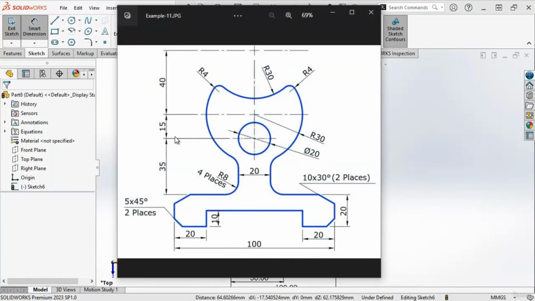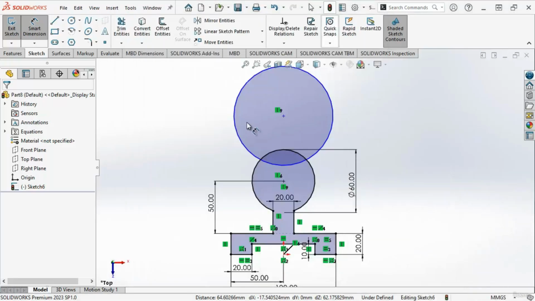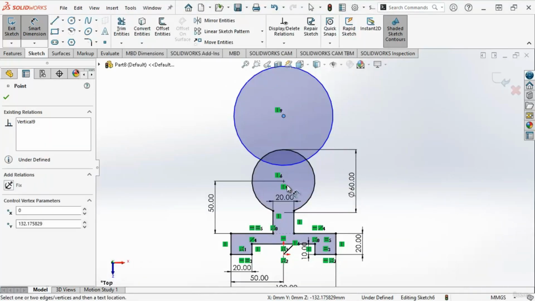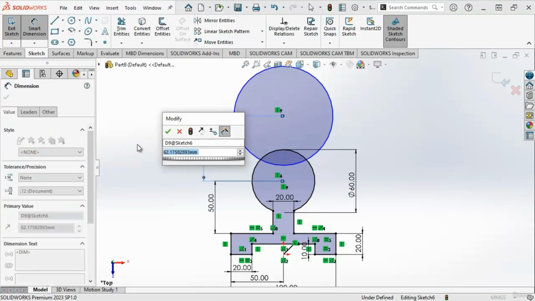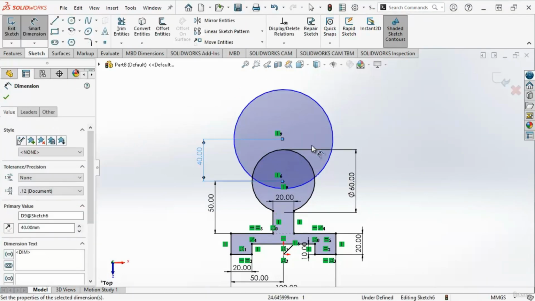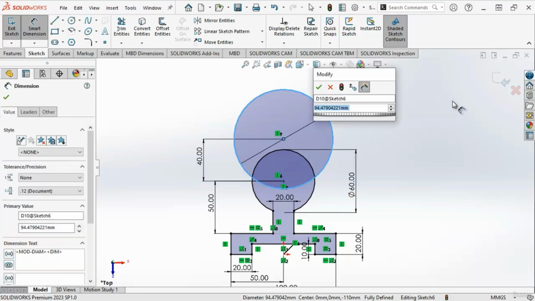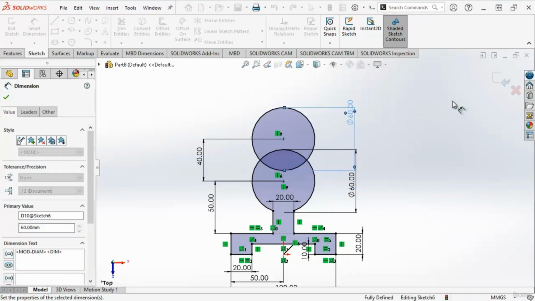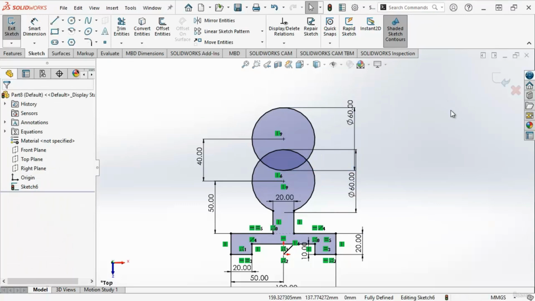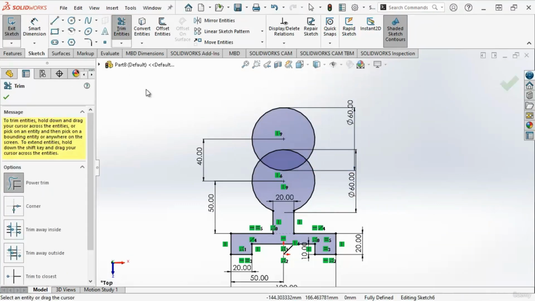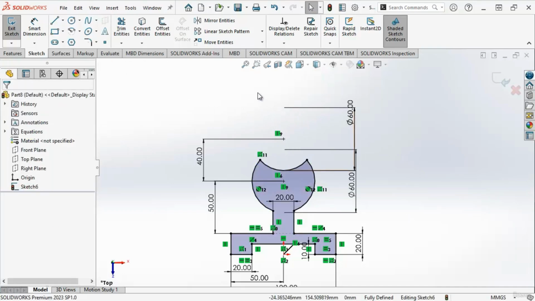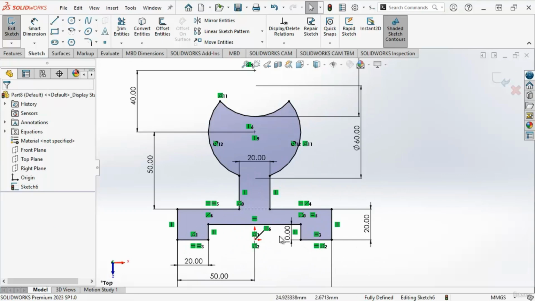If you see the drawing, from this center to this center of this circle, it is 40 mm. So let us give from this center to this center a dimension of 40. Again, I'll take this diameter as 60 as given in the drawing. You can see it is completely constrained. Now simply I'll take trim entities, trim this portion and this portion which are not required. And while doing so, you can see we have created a completely constrained geometry.